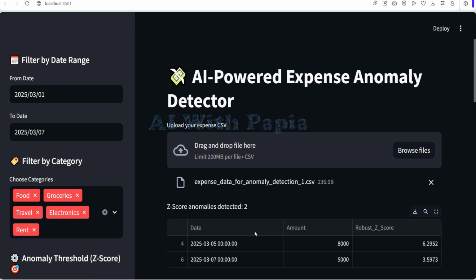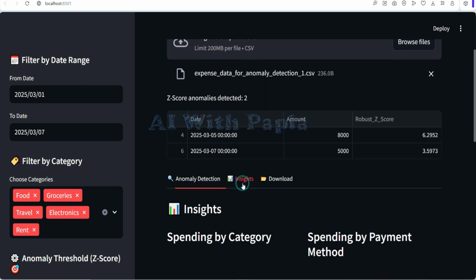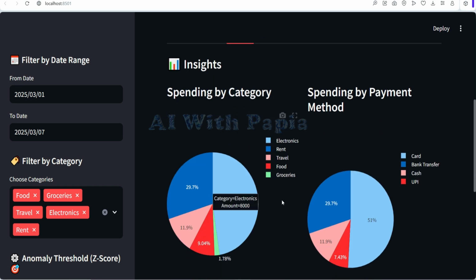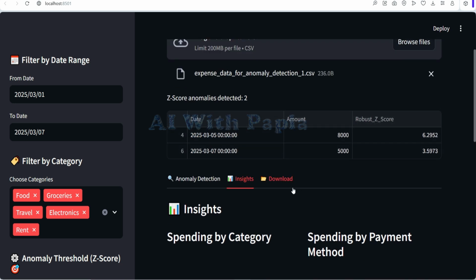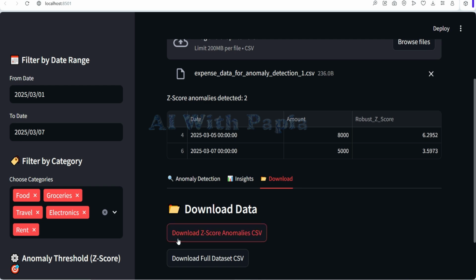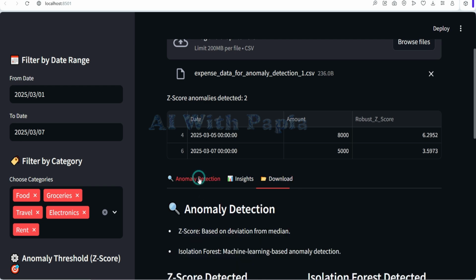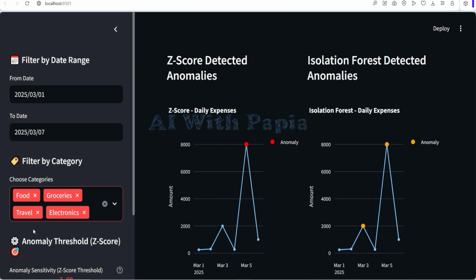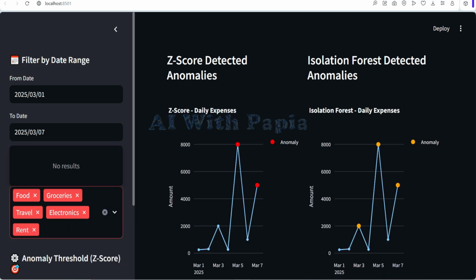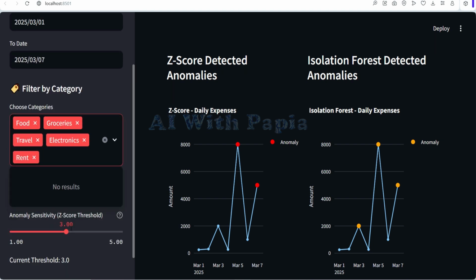You can see one is insights, and this insight is for the spending by category and spending by payment method. This is also helpful, and finally you can download whatever anomalies are there and present them to whom it is concerned. Now here, category I am not discussing that much, but if you add more categories the graph will reflect that, and if you remove them you can see the reflection of the anomalies according to the category. So now let's discuss this threshold.